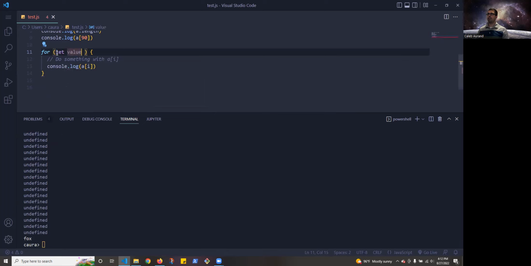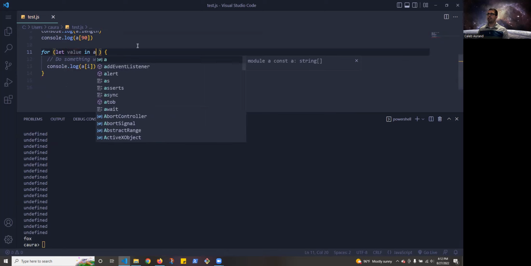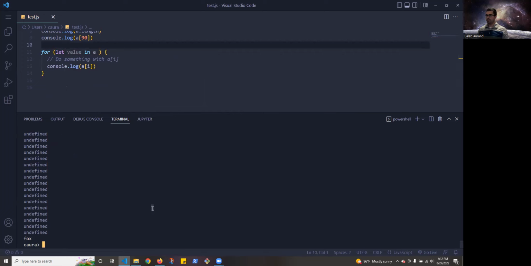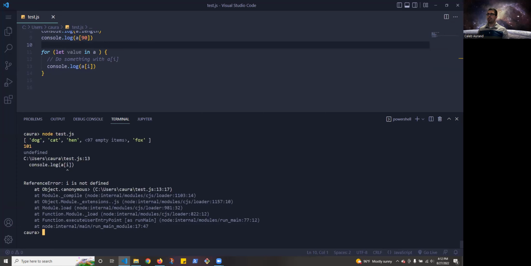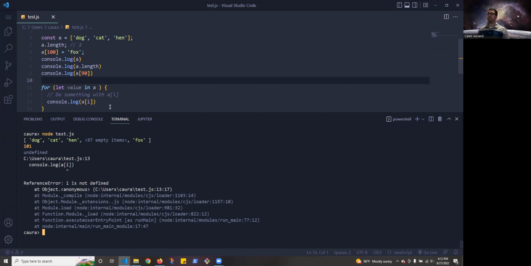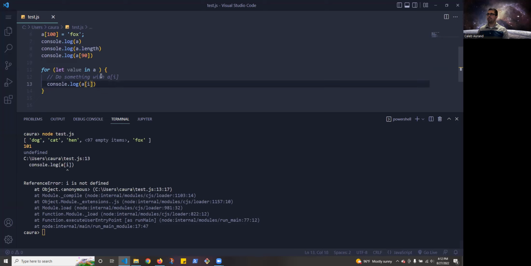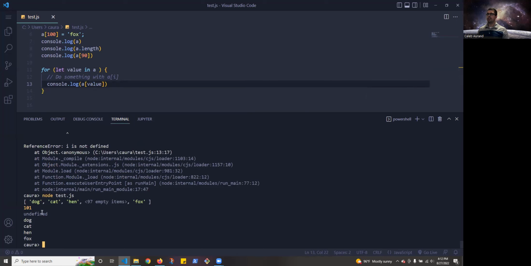If we copy this code, but then we change this to value, let value in a, and run it one more time. I is not defined. Oh, that's right, we have to set this to value. We get dog, cat, hen, fox.